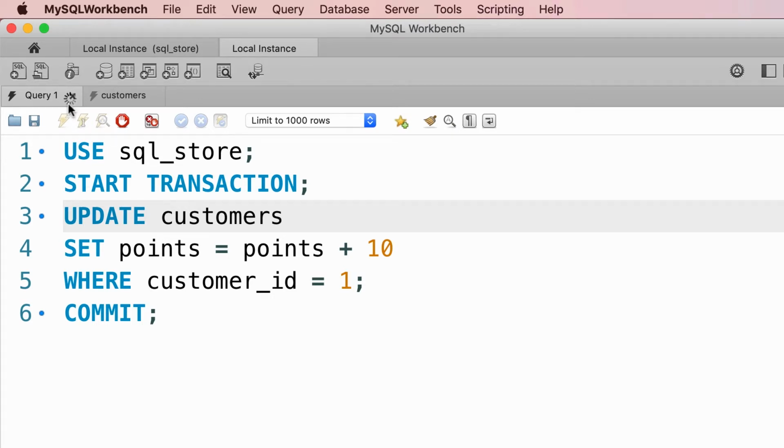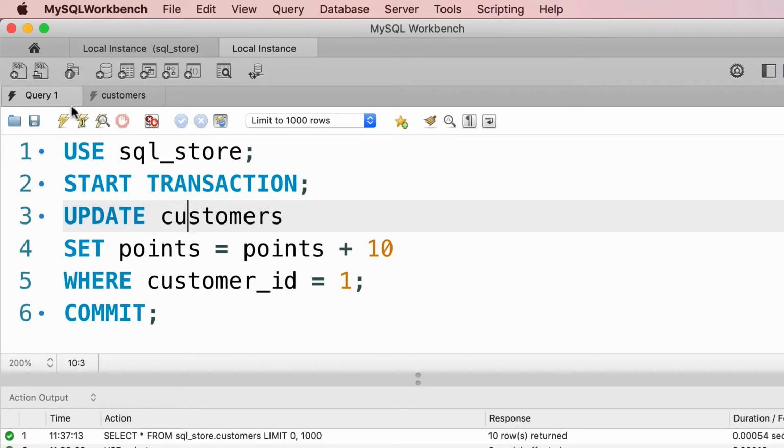This update is running because when we executed the first update, MySQL put a lock on the customer row that we updated. So if another transaction tries to update the same row, it has to wait until the first transaction is complete, either committed or rolled back. That is why we had this spinner here. Now, this operation timed out. That's why the spinner disappeared.